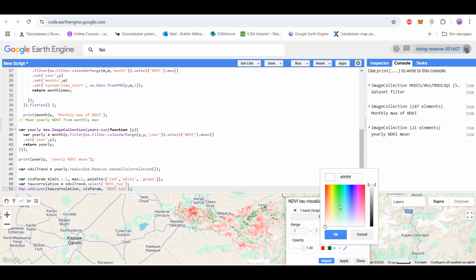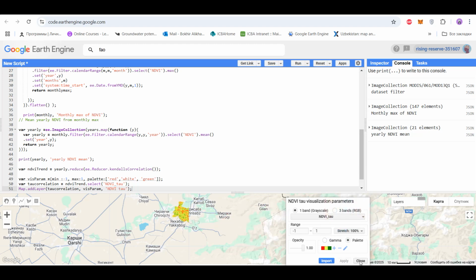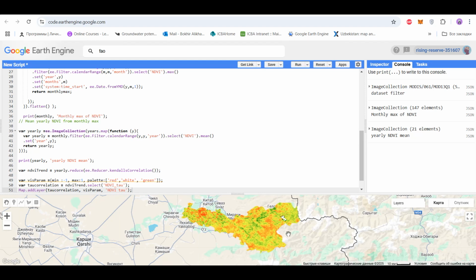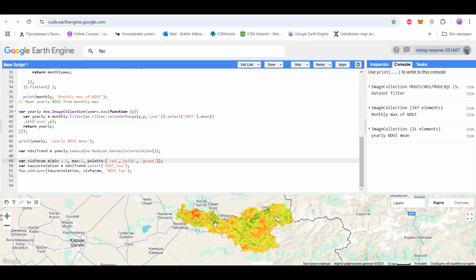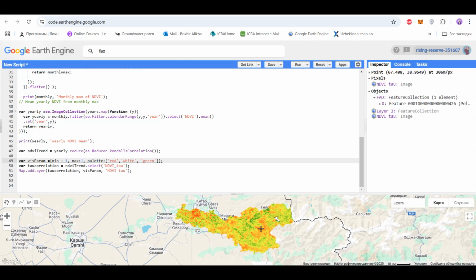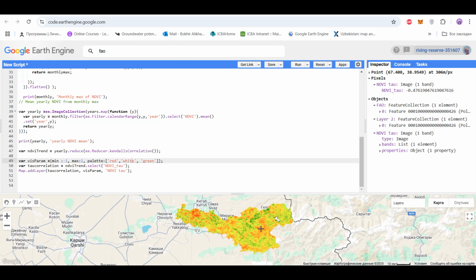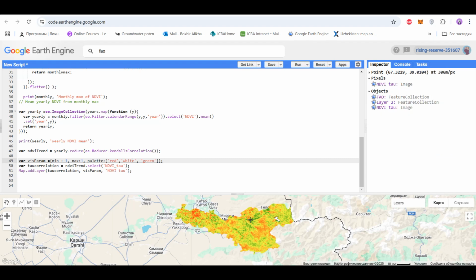It's better to change this to probably yellow. Yeah, it's much better. You can change it to this yellow here. So this is a high tau growing trend, +1. We can just use the inspector. So probably this will be minus. Yes, minus. It's a degradation, and so NDVI going down.